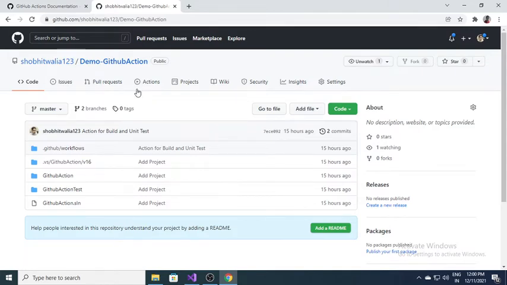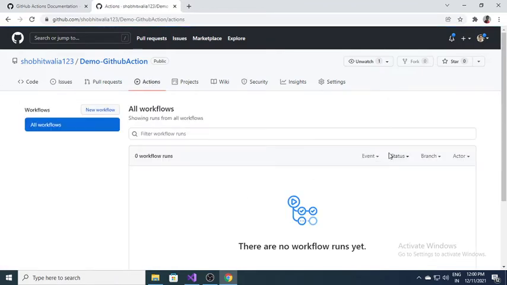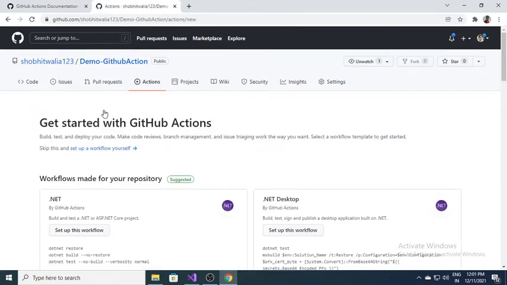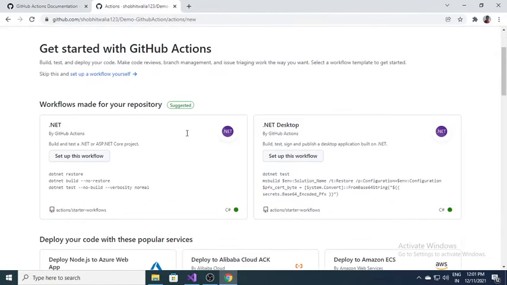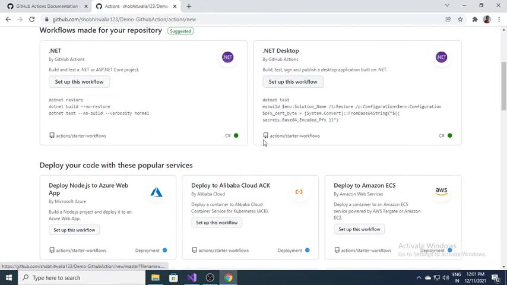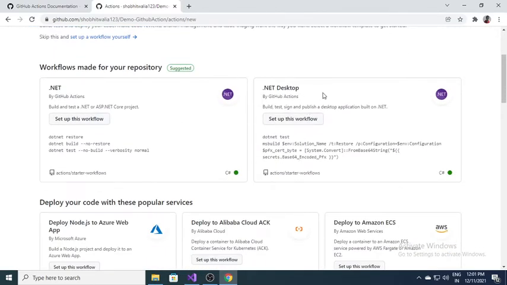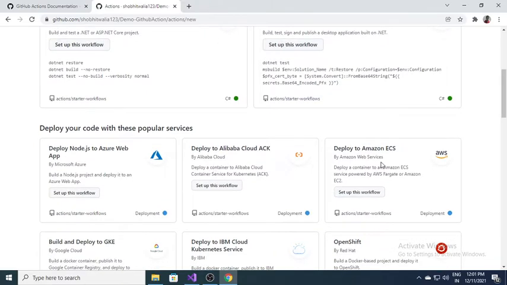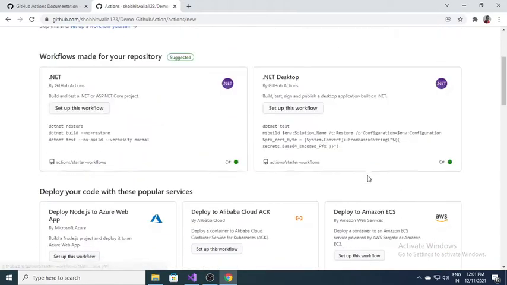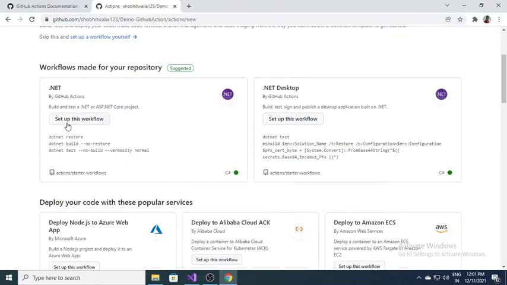The very first thing, you need to click on Actions over here. Once you click on that, you will see there is no workflow created as of now, so you need to click on the New workflow button. Once you click there, you will see lots of predefined templates which you can choose, such as for a desktop application, Node.js, and so on. This is my simple console application, so I'll go with the workflow for the console application.